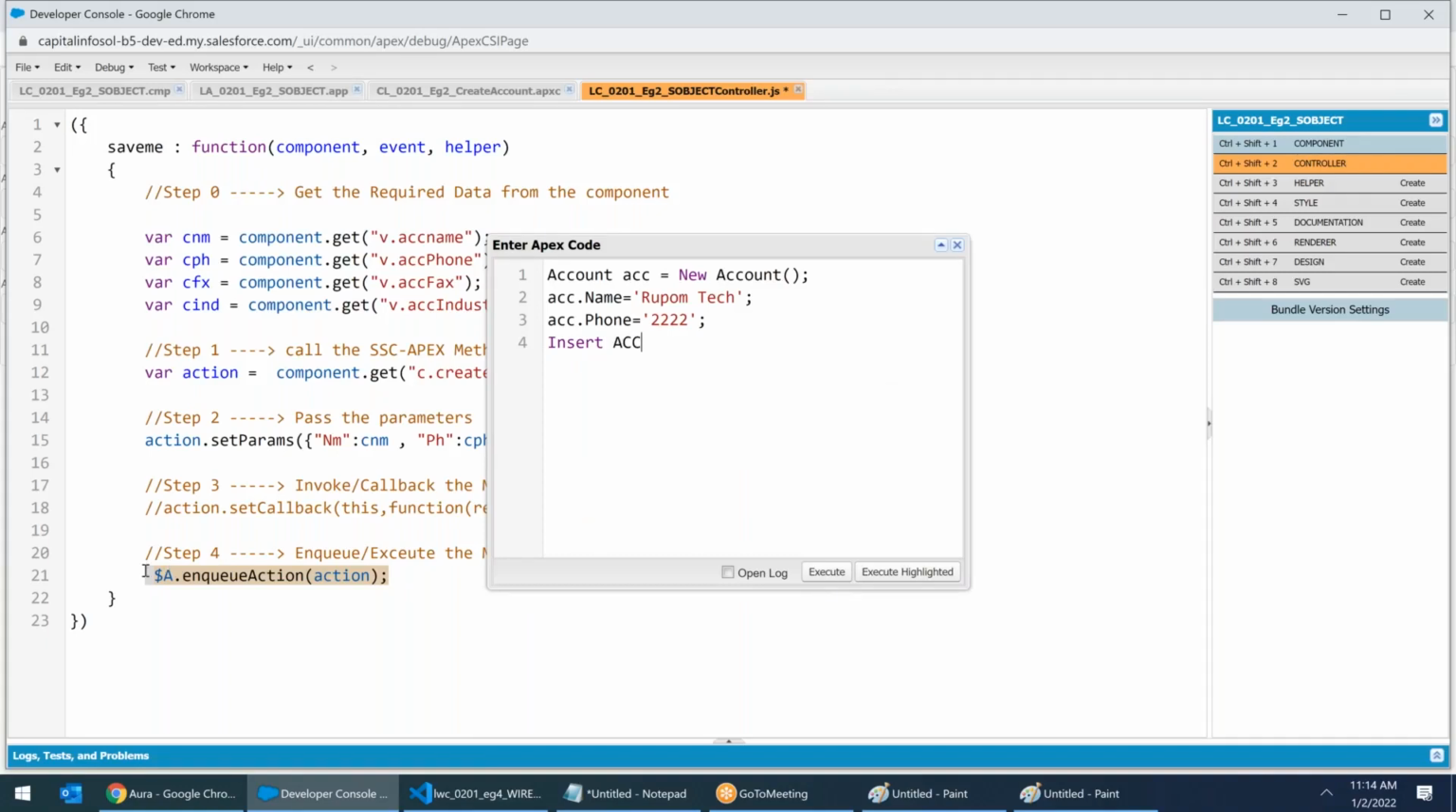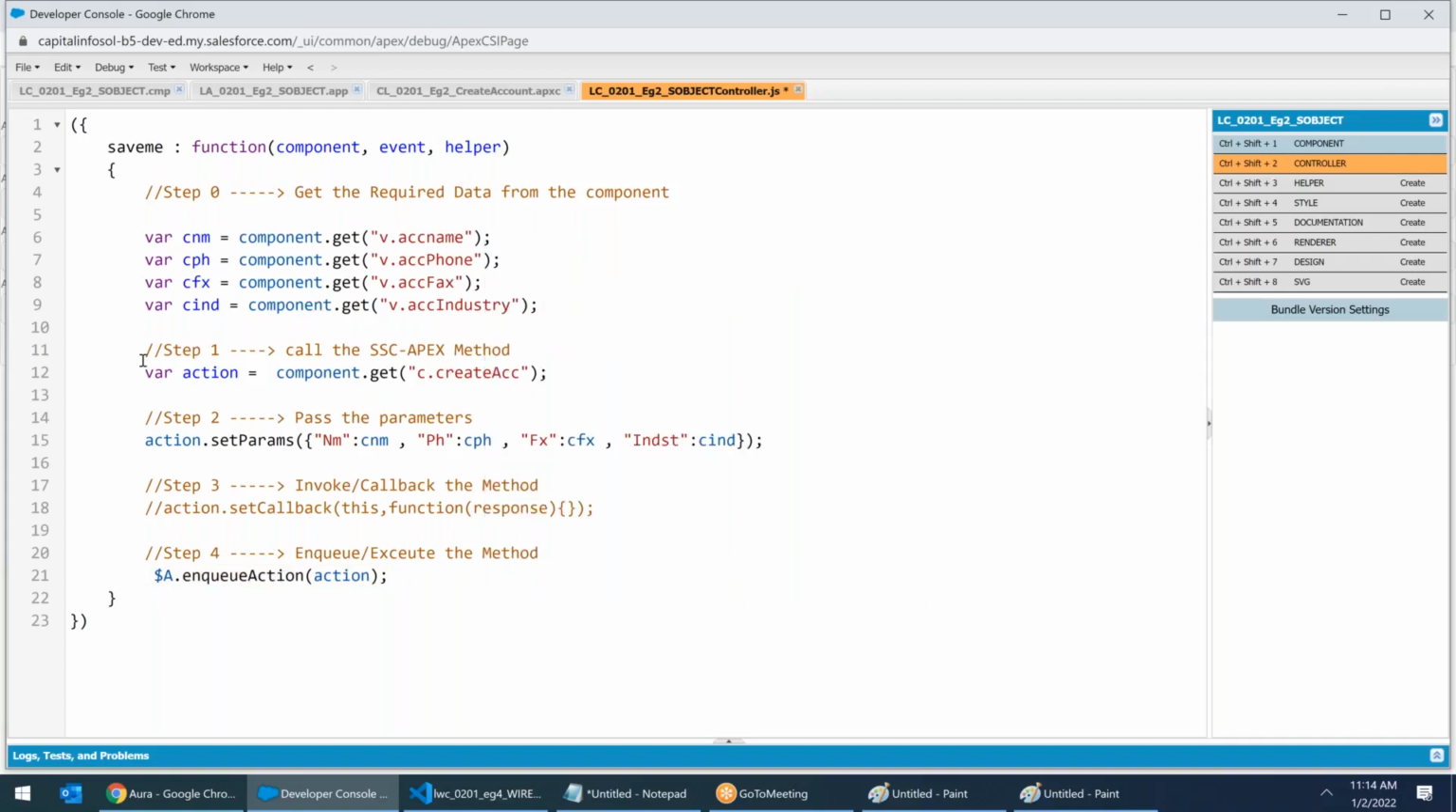The same work is done by line number 21. It's executing it. Execute, enqueue, execute. Here only calling, here only mapping. What is the work of this? As of now, there is no work for this. I click on save. See, I've disabled it. Still the things will work.